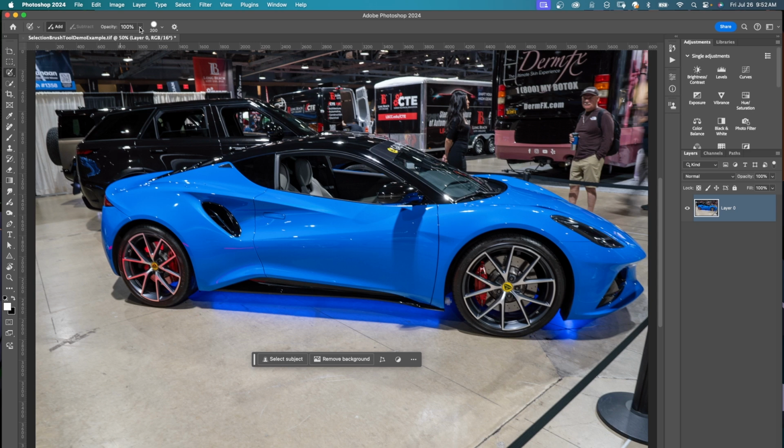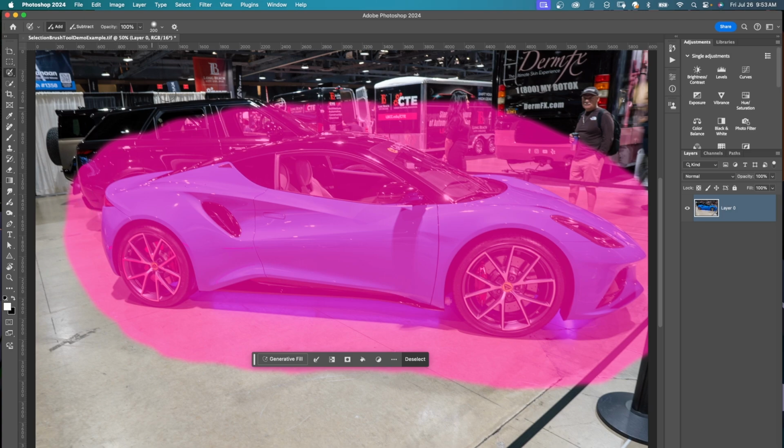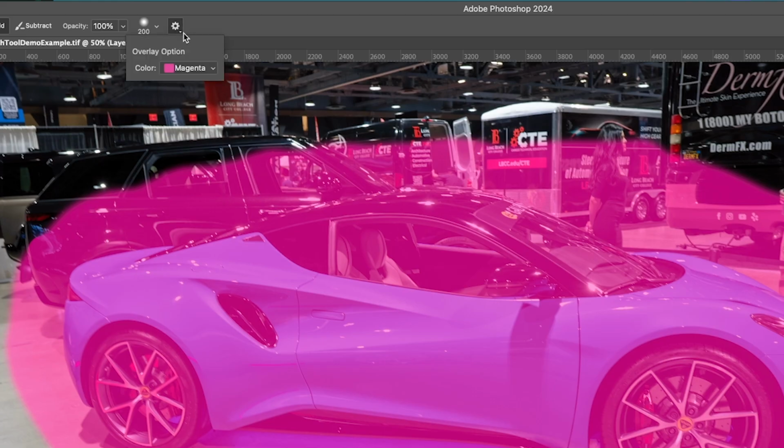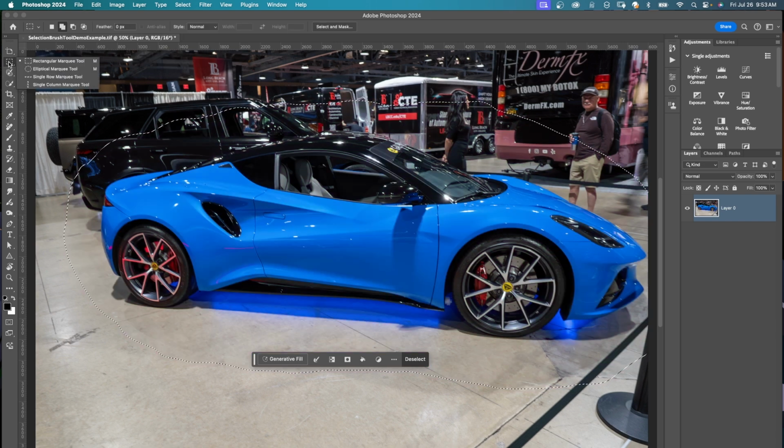I'm going to keep my opacity at 100 in this case and take the hardness down a little bit. That brush size is fine. I'm going to paint around this car, something like this. And this is an overlay that you can also change the color of right here in the overlay option. As you can see, I painted around it and I didn't have to fill it in, and it created a selection. If I click on another tool, you can see the marching ants.